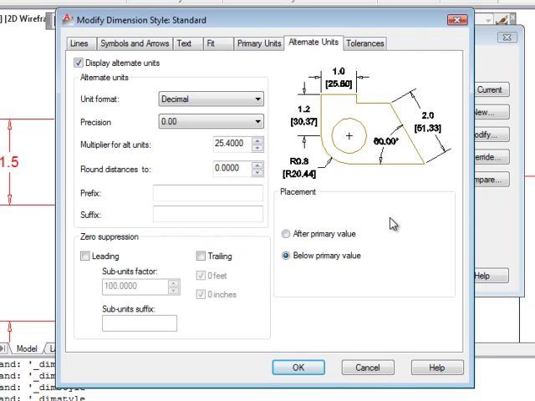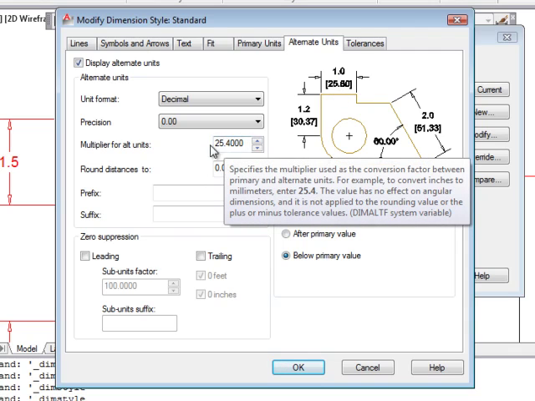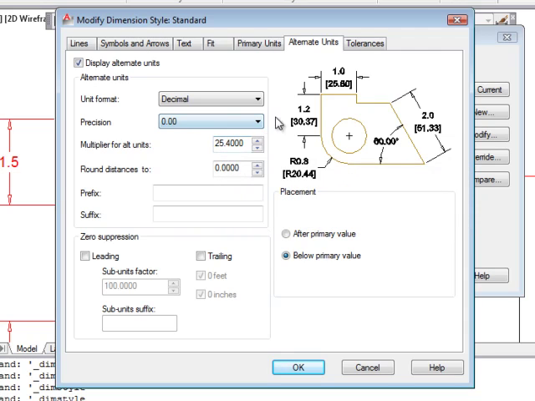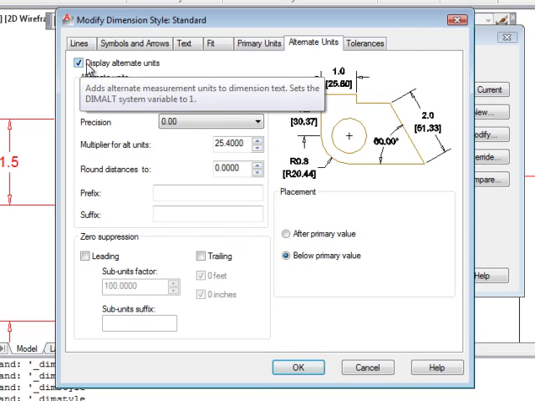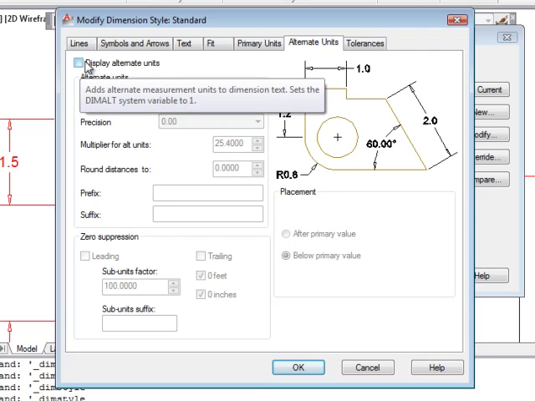If you had drawn it the other way, if you'd drawn it at metric and then wanted to show the metric as 1 and then what the English equivalent would be, you would multiply this by 1 over 25.4. Do the math, and that's what you would put in there. So you could go either way. Again, you have the zero suppression. With this alternate units, we generally don't use them, but if you needed to use them, you can turn this on. You could create your own dimension style just for this, so that you may have some dimensions that need this, some that don't. This would be one way to do it, is have your own dimension style for it.